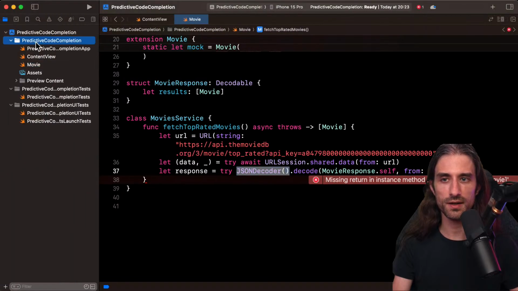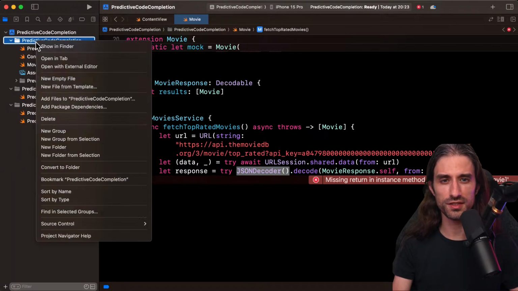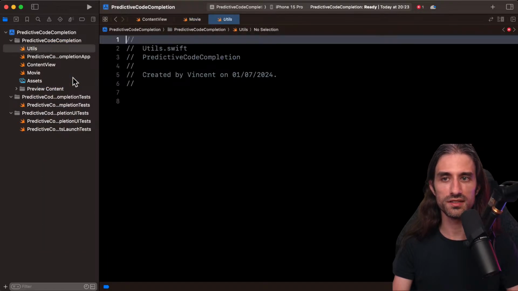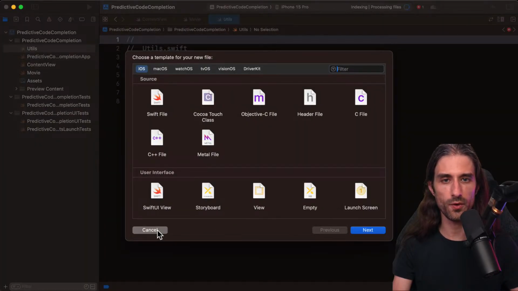So I'm going to come here. By the way, let me show you a new shortcut in Xcode. You can do a right click and new empty file. And then you can call it, for instance, utils, and you create your file like this, a little bit faster than doing Command N, you know, with this UI right here.